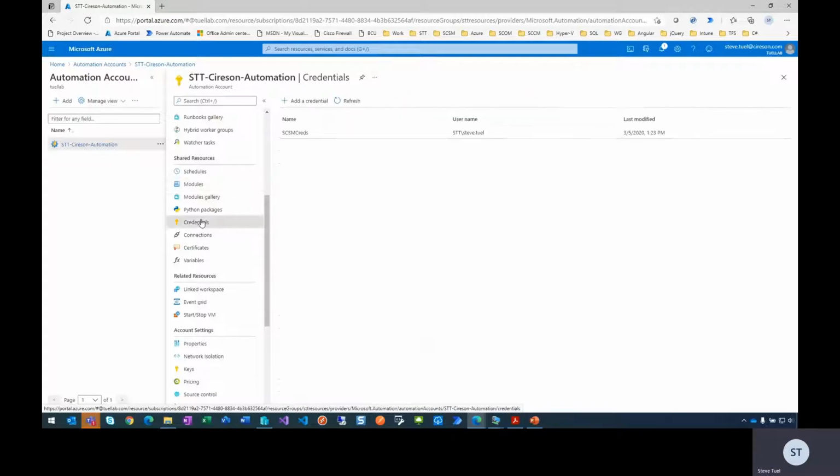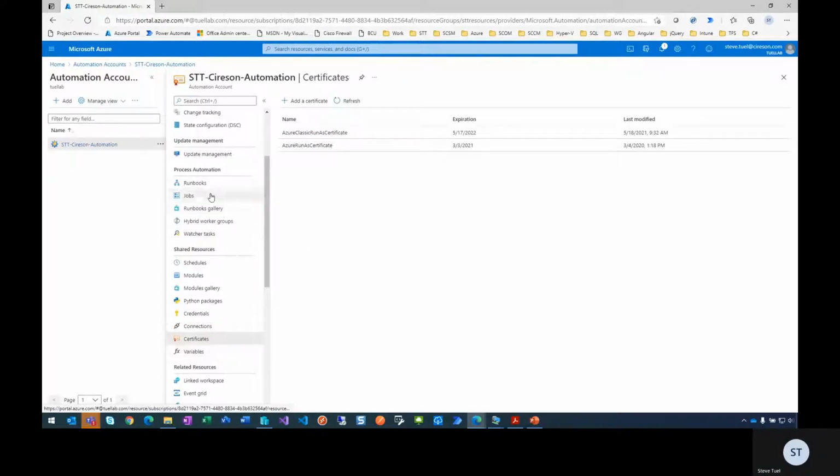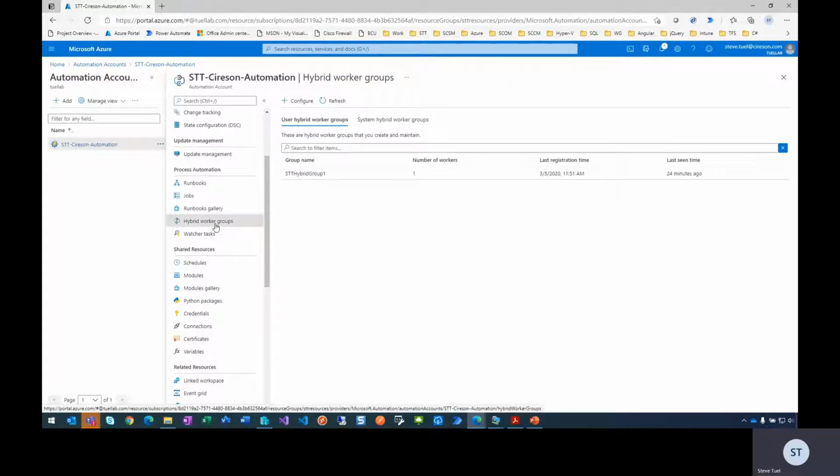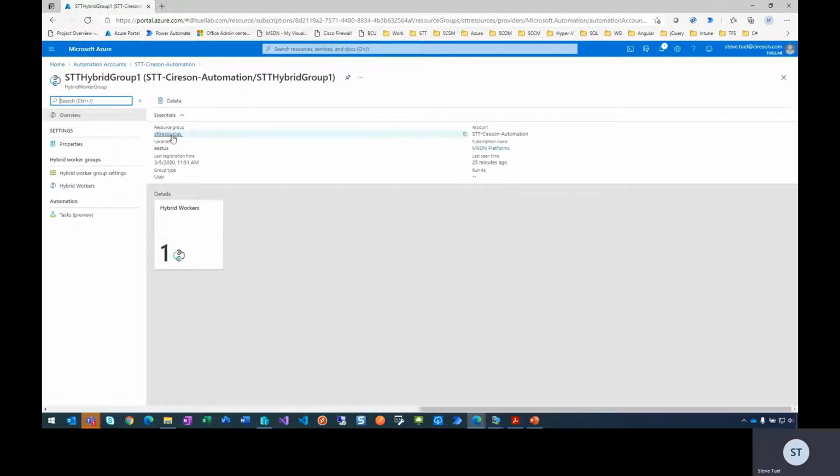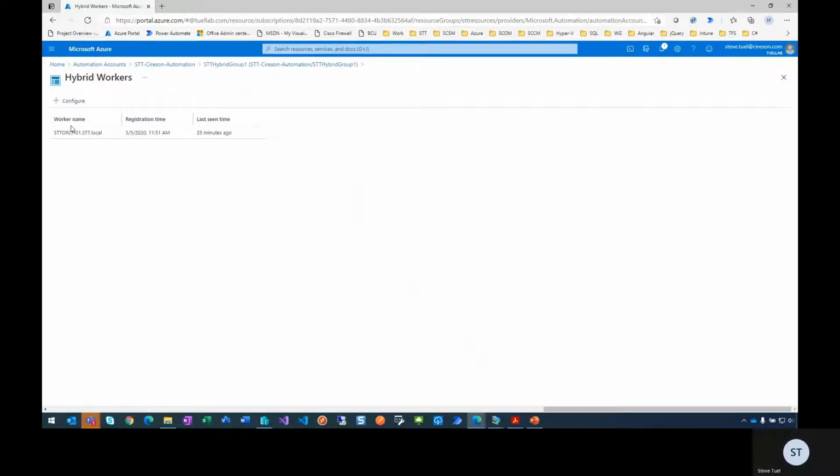Next thing, so here's your credentials. So as it relates to the, any runbook tied to this automation account can use these credentials. This is where I'm storing my credentials, connections, certificates. The next item would be hybrid worker groups. So here's my hybrid worker group. I have one server in it. This is my on-prem server here that's acting as that hybrid worker.